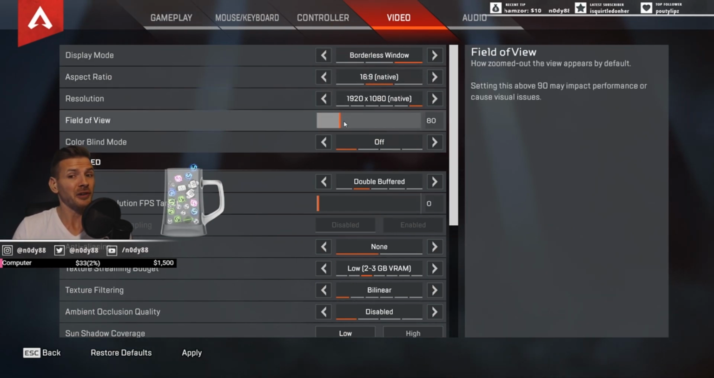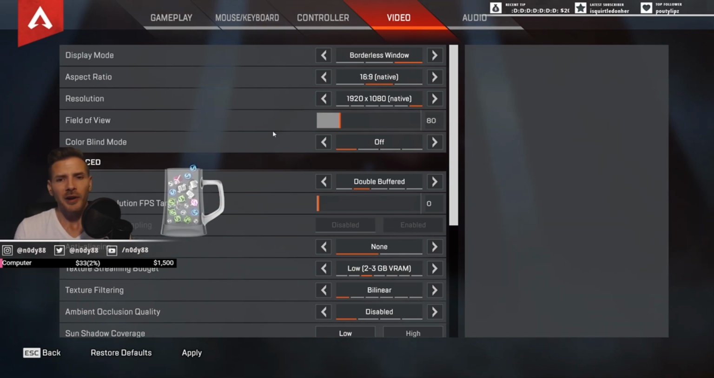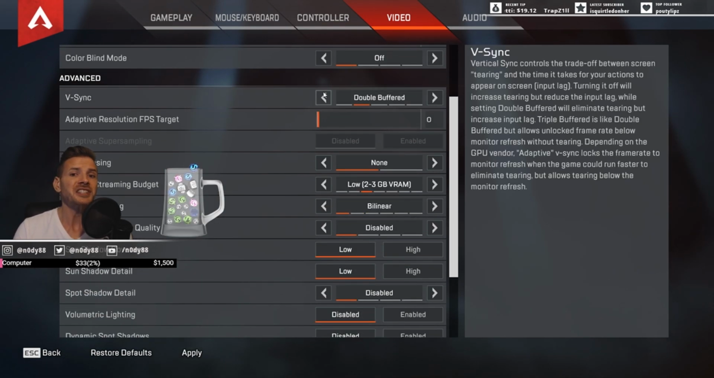So field of view by default is set to 90. I set it to 80. Resolution, colorblind, or aspect ratio, that's completely up to you. You play with it, some people do stretch, some people used to play CSGO, so they like the different kind of resolutions. Let's move down to Vsync. By default, it's set to double buffered. I just disabled that son of a gun, as we said before.